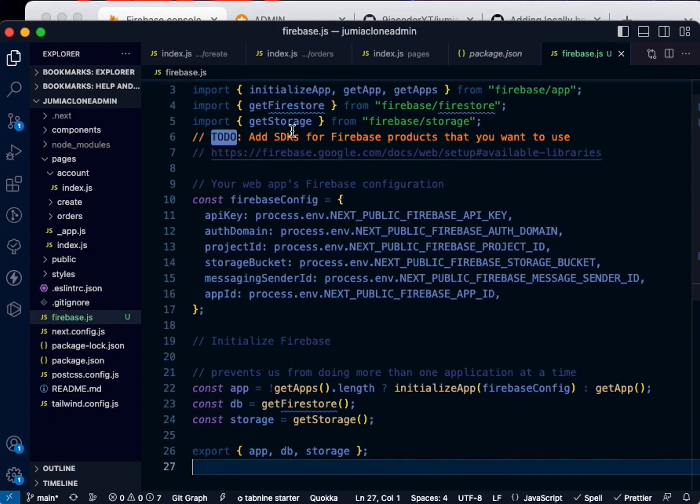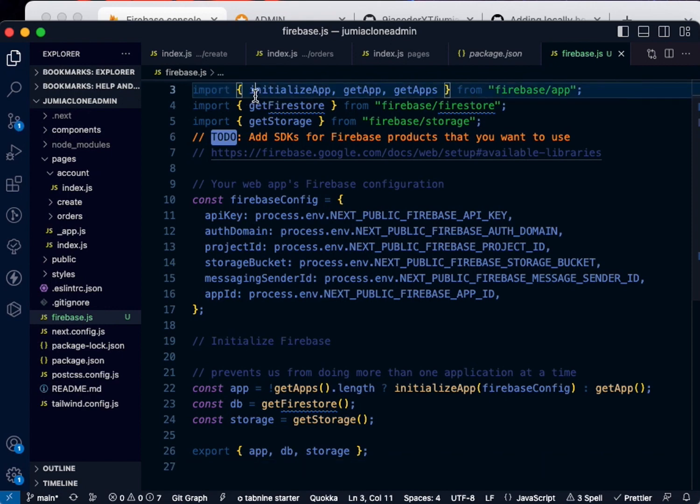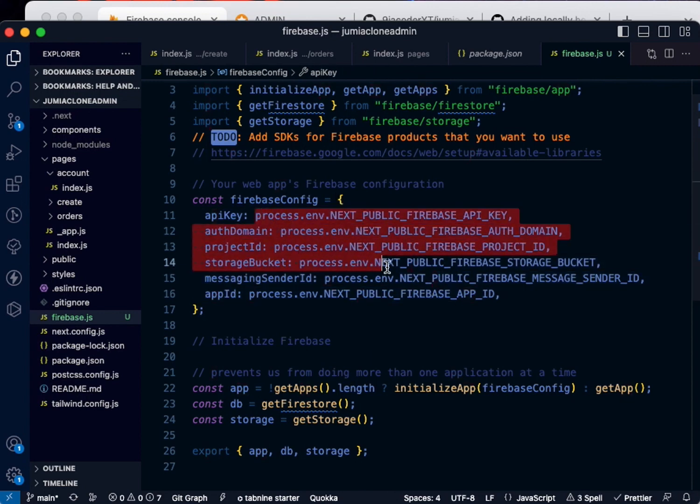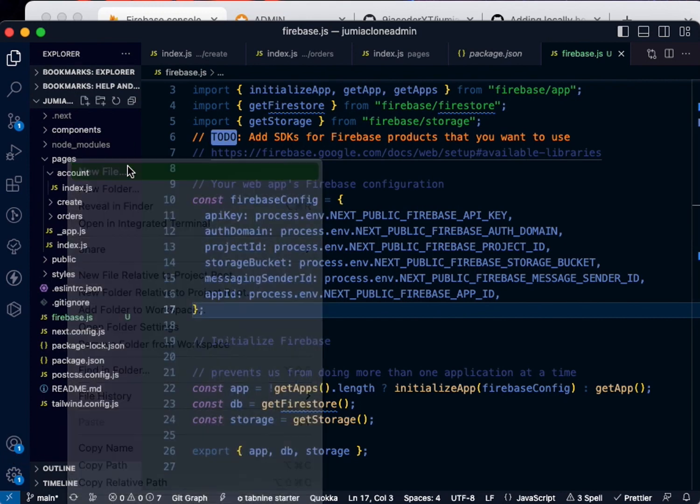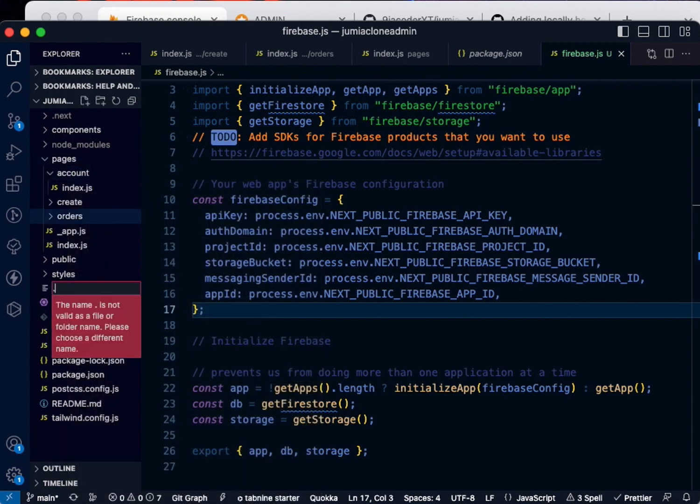We are just importing initialize app, get firestore, get storage, because we're going to be using all of this. And our Firebase configuration, our API key, auth domain, project ID, storage bucket, message, and app ID. All these are saved in our environmental variables, which we have to create now. So we're going to create a new file, and we're going to say .env.local.